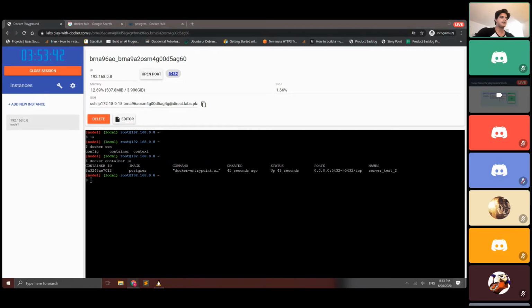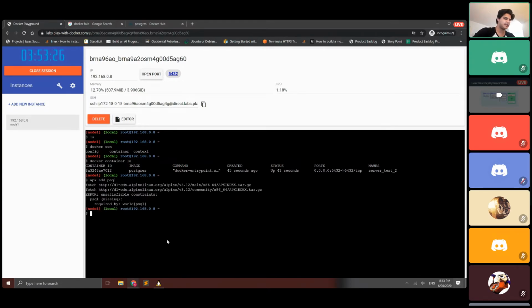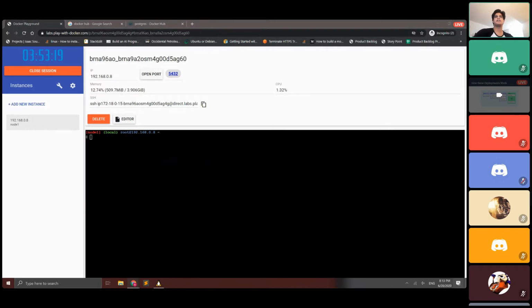Let me look up quickly how to connect to it through psql. I can always just do apk add psql, and this will just install, and that's supposed to work, but it's not. Let me just look it up really quick. This is not a version of Linux I generally work with. I usually stick to Ubuntu or Debian because that's just what I use professionally.